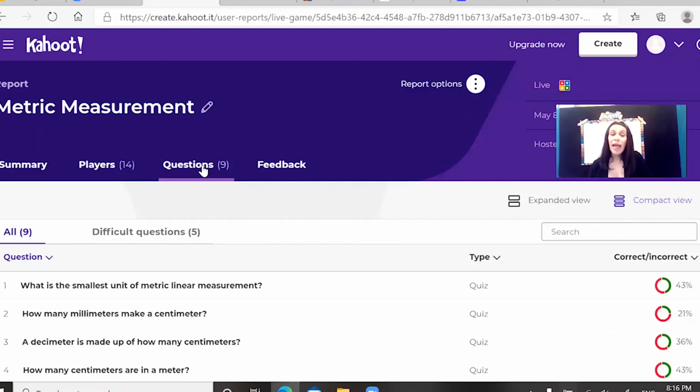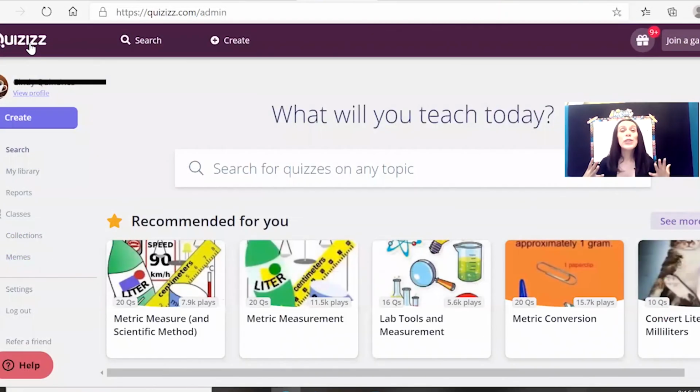Okay, so let's head on over to a site named Quizizz. So this is Quizizz, and again, it's free. All you have to do is create an account, and then you have access to this. This is teacher created. Fellow educators have gone in, they've created their own quizzes. You can create your own if you want. You don't have to use someone else's. You might not find the content that you're looking for.